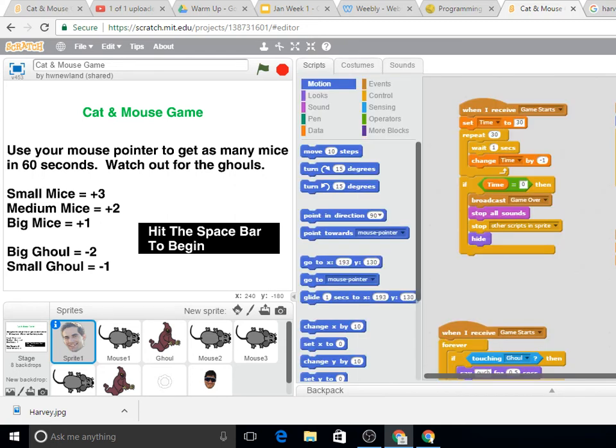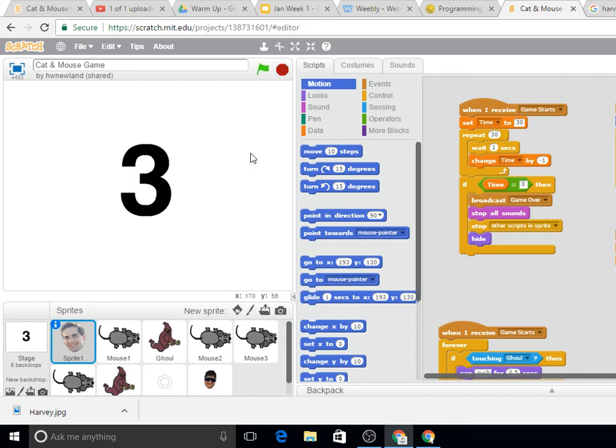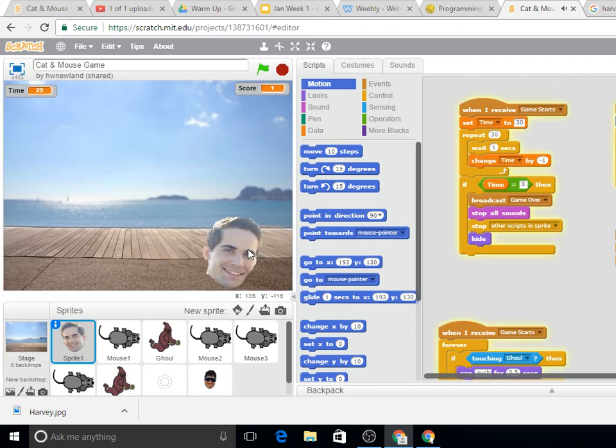I'm going to turn the sound off because I have music in the background and I don't want that to play over the speaker because it's going to sound crazy. Let's see what happens here. So I hit the green flag. 3, 2, 1. And now, instead of a cat, it is my face chasing around with stuff on the screen.